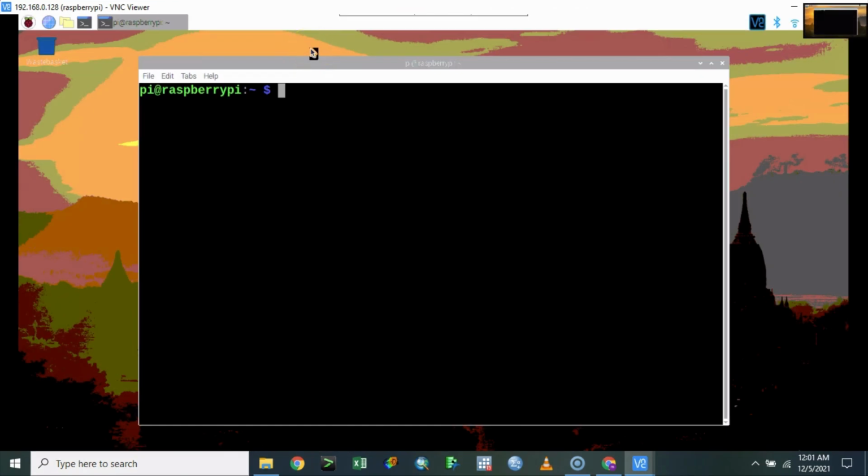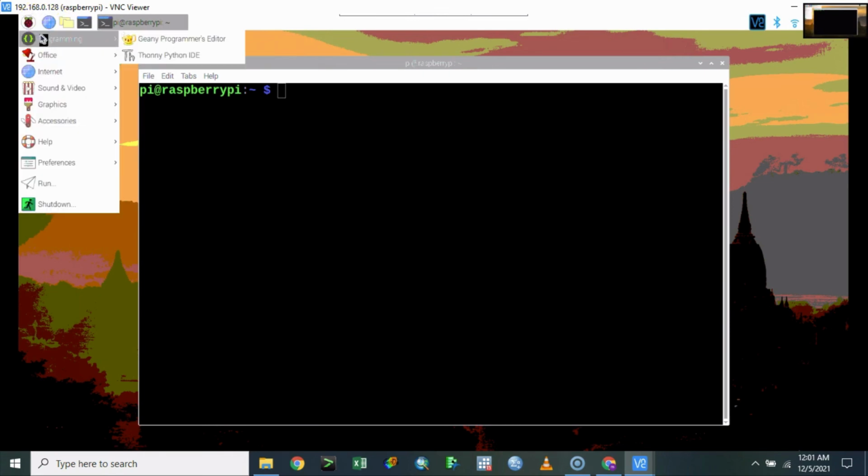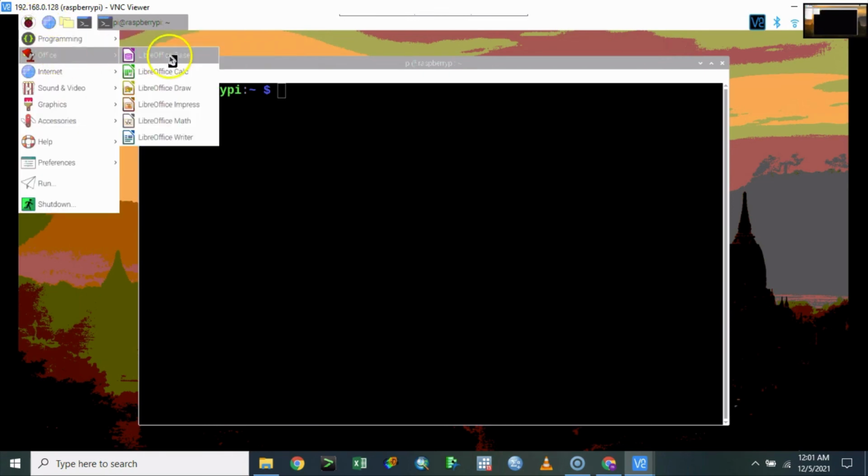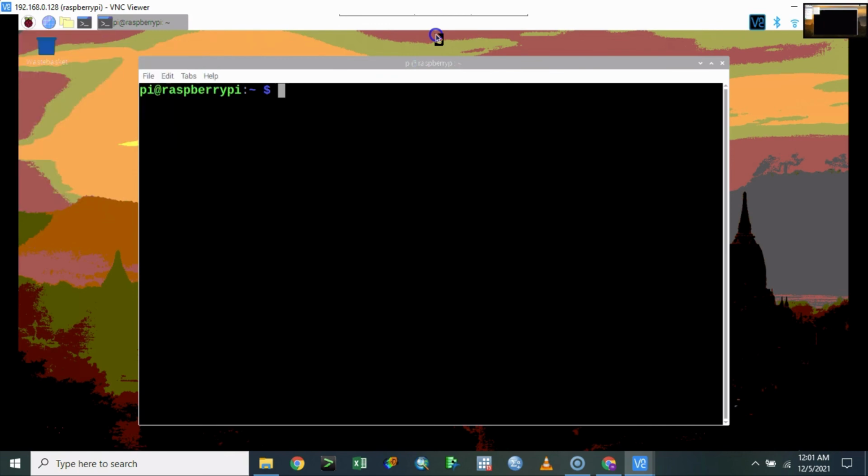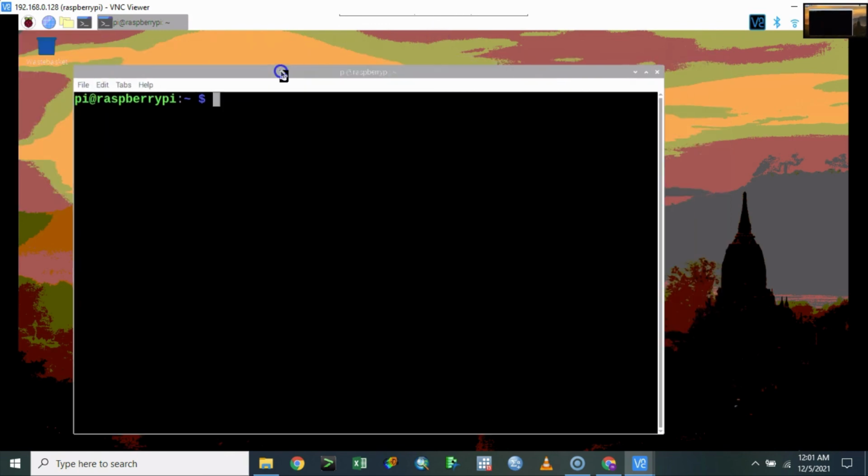After the installation is complete, as you can see over here, we have LibreOffice already available under Office. You can see Office, LibreOffice, LibreOffice Draw, and so on. We are going to open it up and use it in future explanation videos.